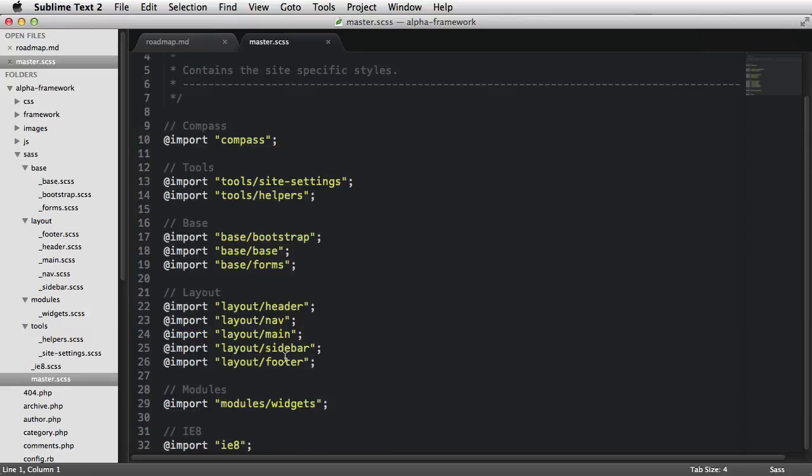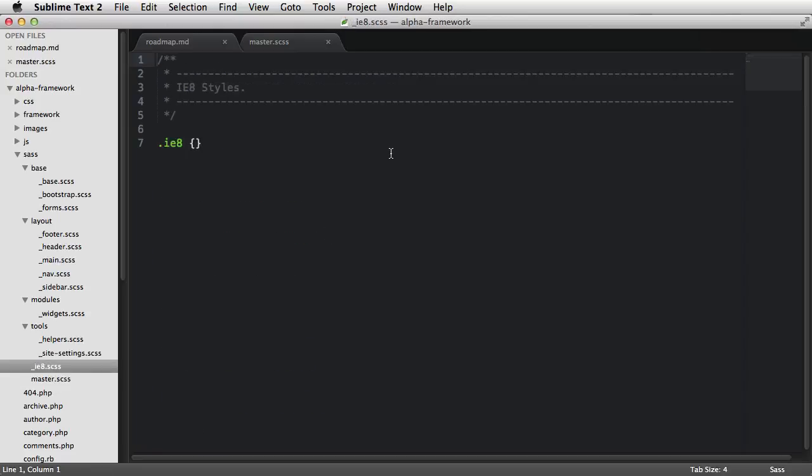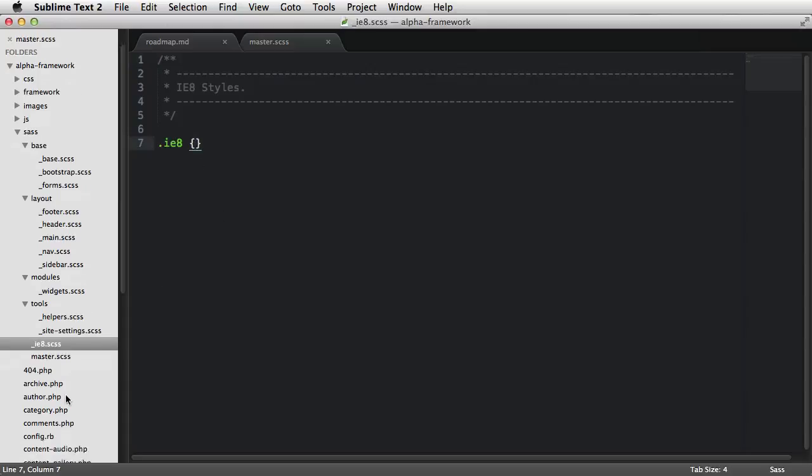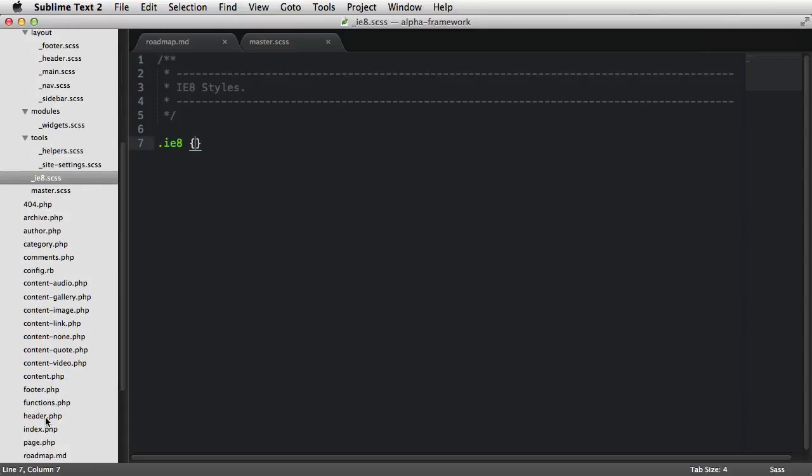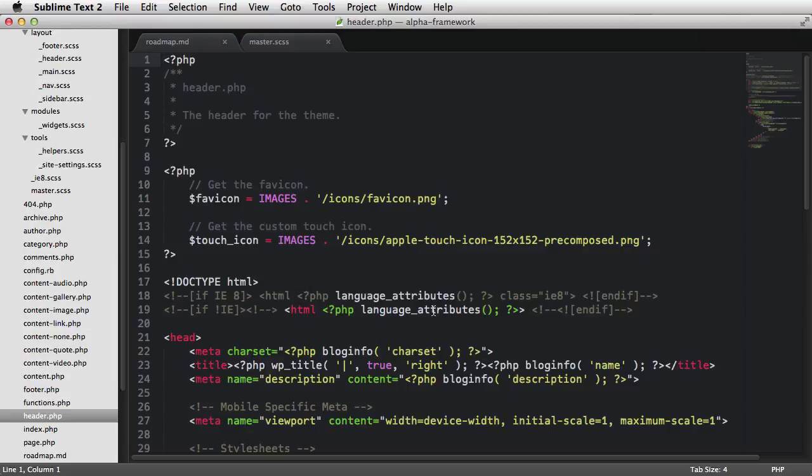And then at the very end we have the IE8 styles, which is a separate style sheet here. And if you're targeting IE8, then you can write your own styles here. And if you remember from the header.php, this IE8 class is applied to the HTML. So as you can see here, if IE8, then we have HTML with the class of IE8. So whatever you put in there will only affect IE8.